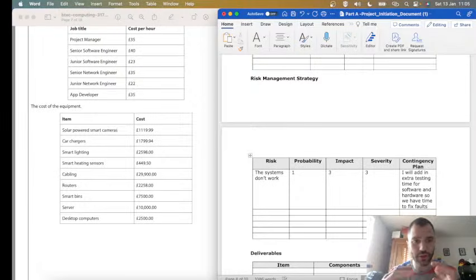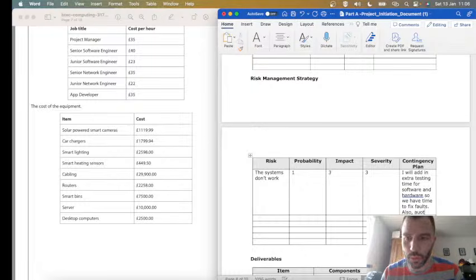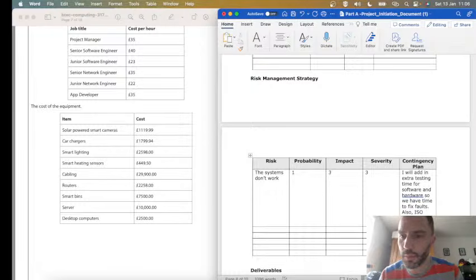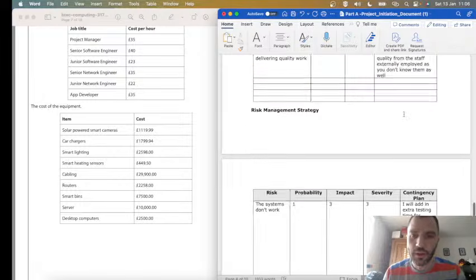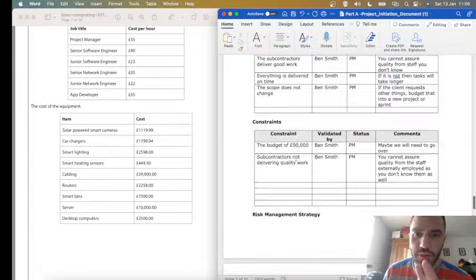This is where you really want to write a lot. The more information you put down, the more the examiner can see you thought this through and you understand how to risk analyze. And it will get you some marks. I think it's 6 marks if you look at the mark scheme. I will add in extra testing time for software and hardware so we have time to fix faults. Also, ISO testing standards will be maintained to ensure quality. Right, so the budget is 90,000.